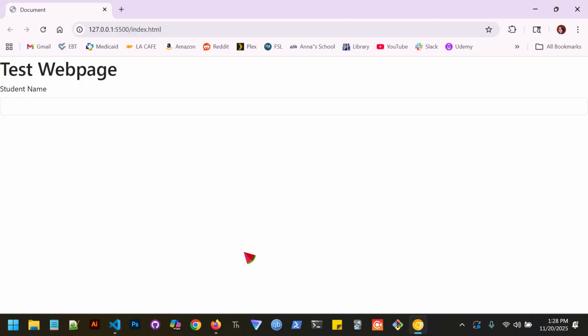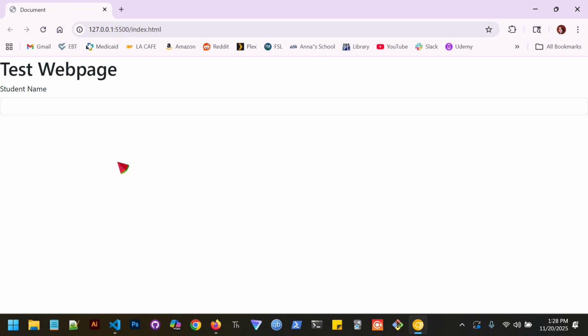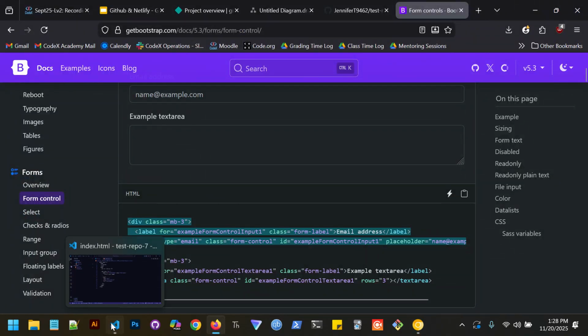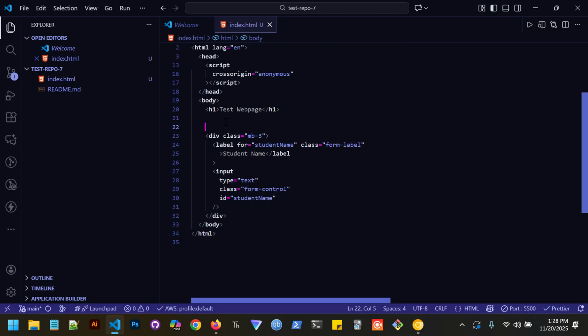So if we go to our live server, we see that our input is the whole width of the page, which is how Bootstrap's default is. So what we could do is wrap everything in a div.